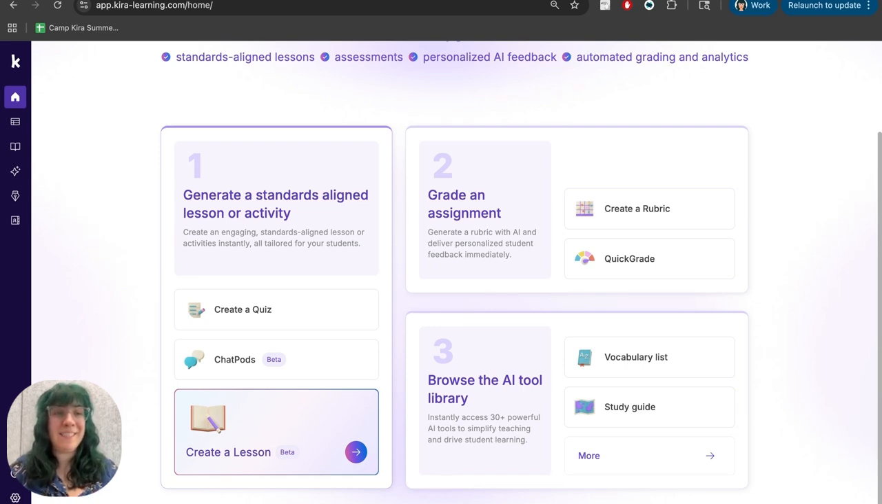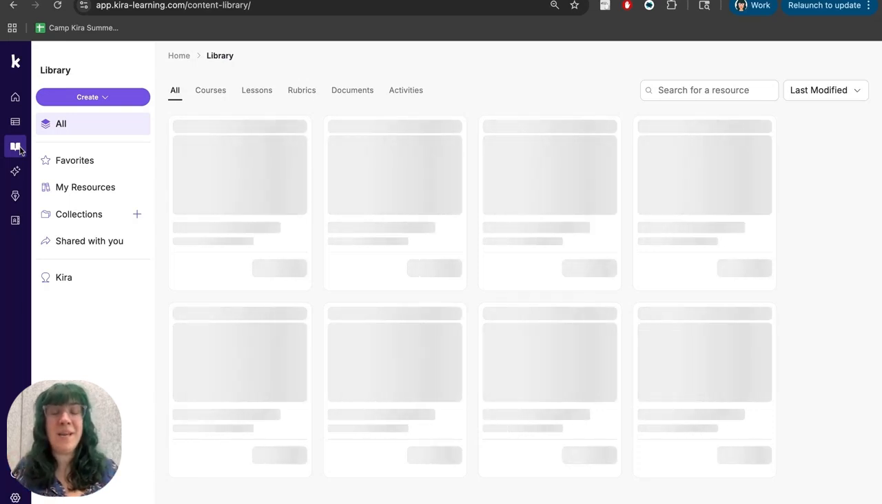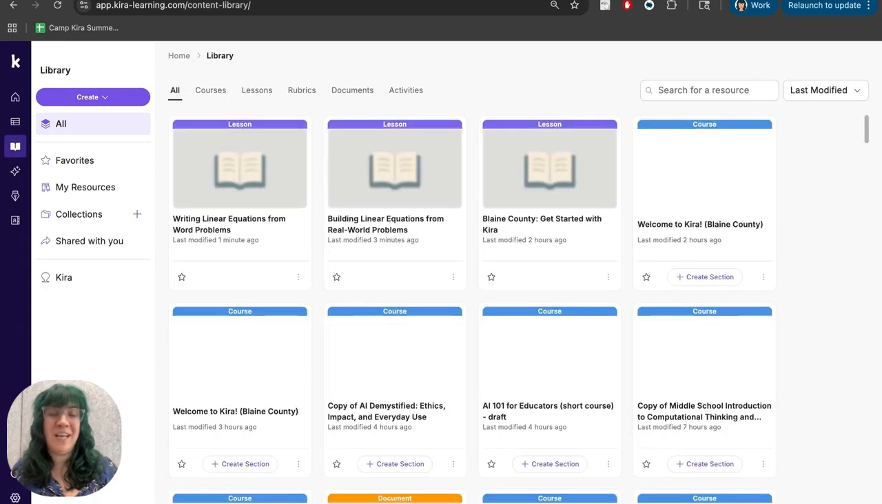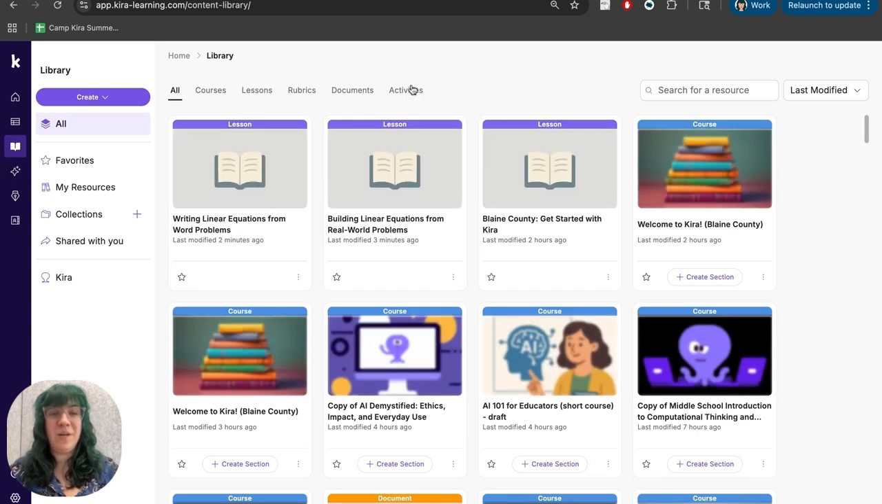Or if you're thinking this is something you may want to do manually and build your own lesson from the ground up, you might want to direct yourself to the Kira library. The library page is not only where you're going to find all of the lessons that you have made and that Kira or other folks have shared, but it's also the place where you'll find this purple Create button. When you click on that purple Create button, it's going to give you a drop down option where you can either select to create a lesson with AI or to build that lesson manually.